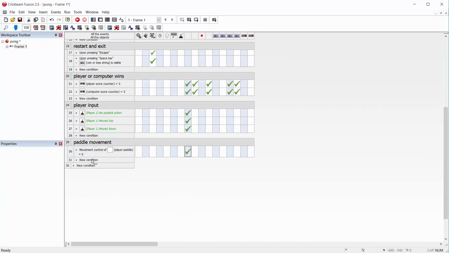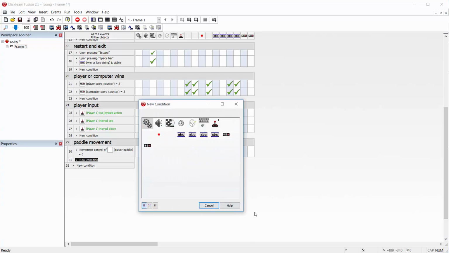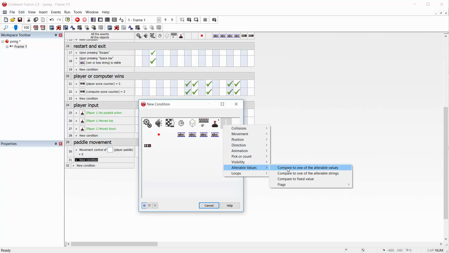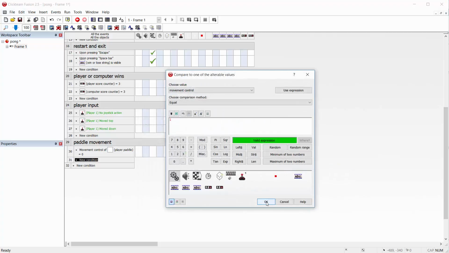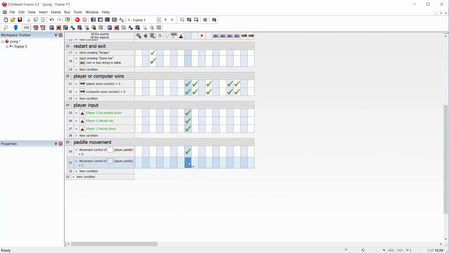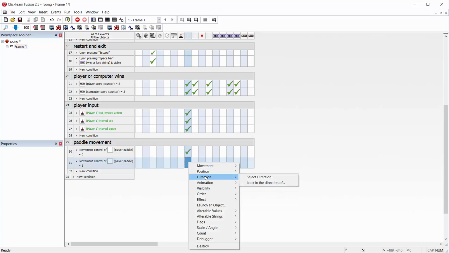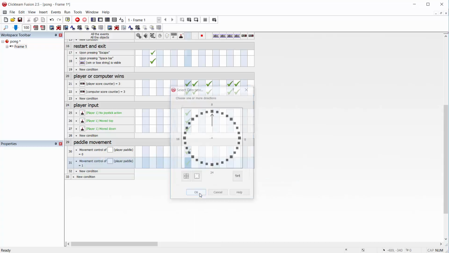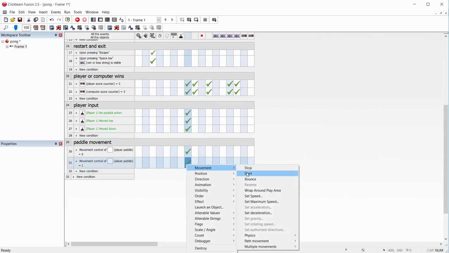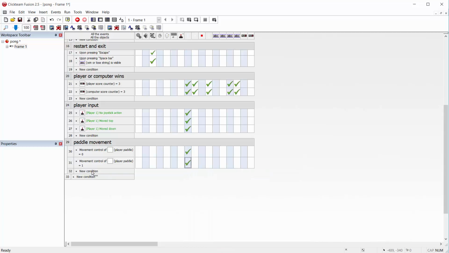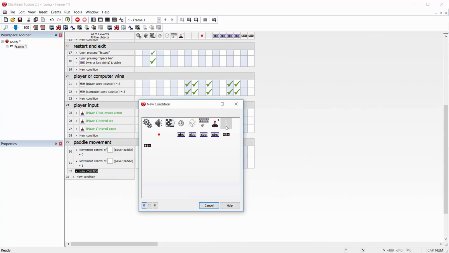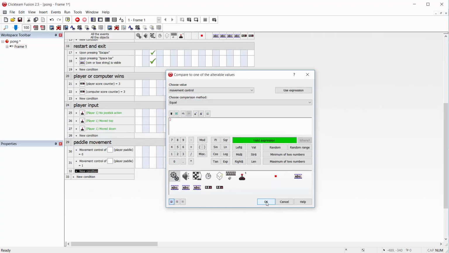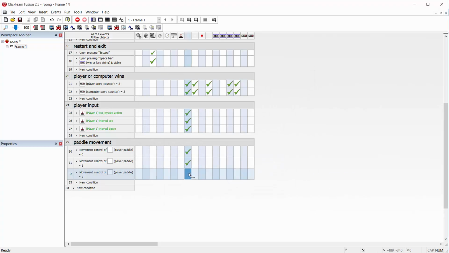I will now add another condition that checks if the player paddle object's movement control value equals 1. If it equals 1, I want to set the paddle's direction to up and start its movement. Now I will add a condition that checks if the player paddle object's movement control value equals 2. If it equals 2, I want to set the paddle's direction to down and start its movement.